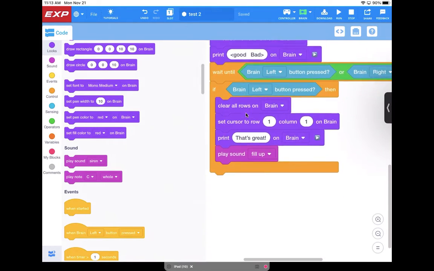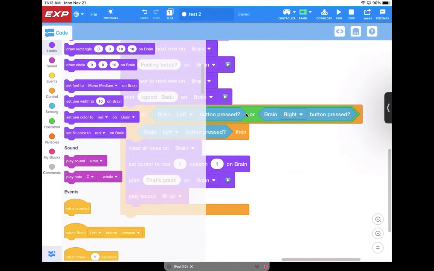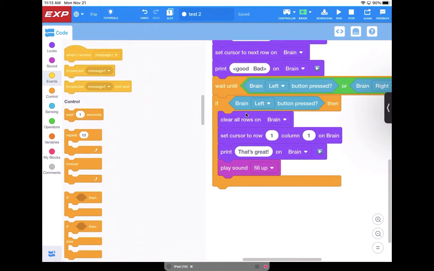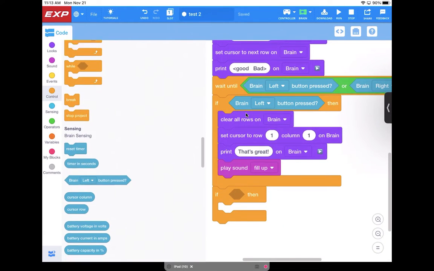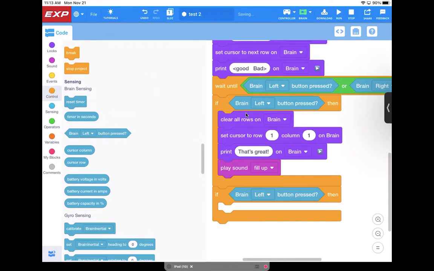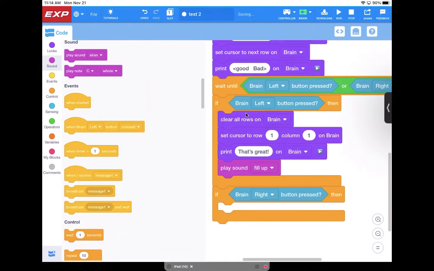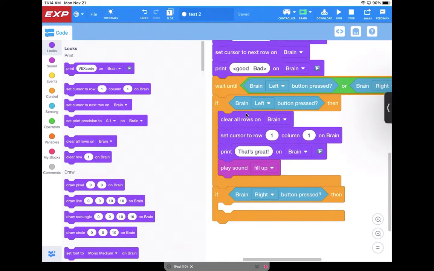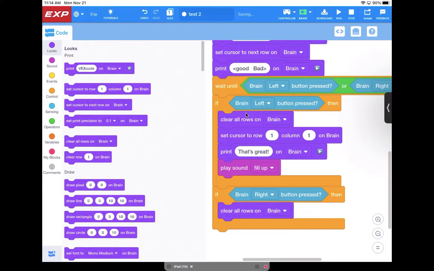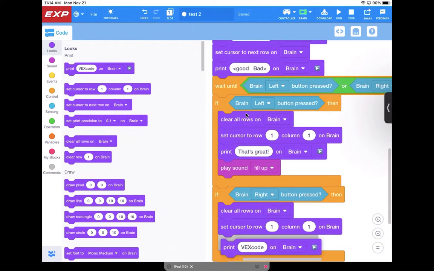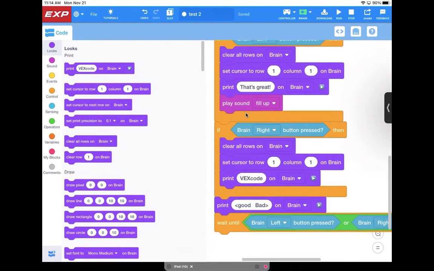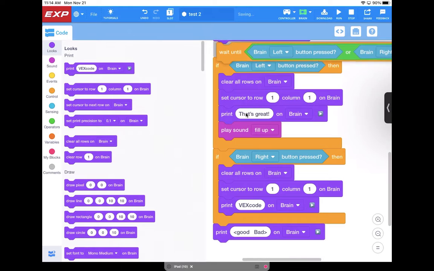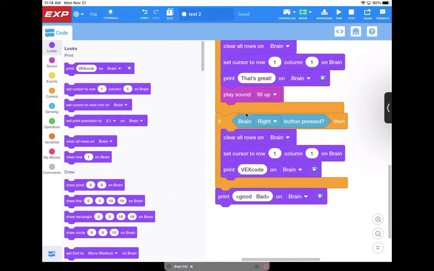Now I want to put a different condition, and that's if they press the right button. So I'm going to go down here to another if statement, fill in the condition, and say if they press the right button. Then I'm going to do the same thing. I want to clear all the rows, set cursor to the first row, and put a message. Oh crap, this is what I hate about this thing. You can mess stuff up if you scroll incorrectly.